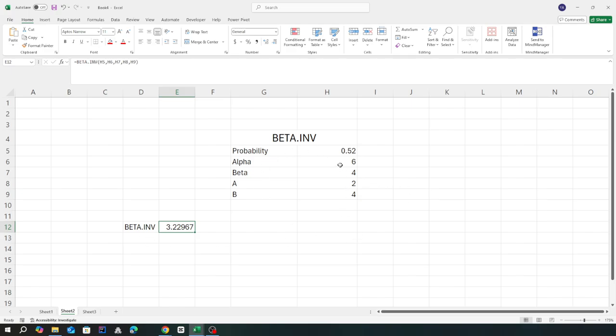So if we change one of those, so instead of 6, for example, write down 8 here, as you can see, the answer will change. So here we go, here as well. As you can see, the answer changes. So for probability, for example, let's say 0.6. And as you can see here, the BETA.INV of our function will automatically change, and it will give us a different number. So this is how you can work with the BETA.INV function inside of Microsoft Excel.